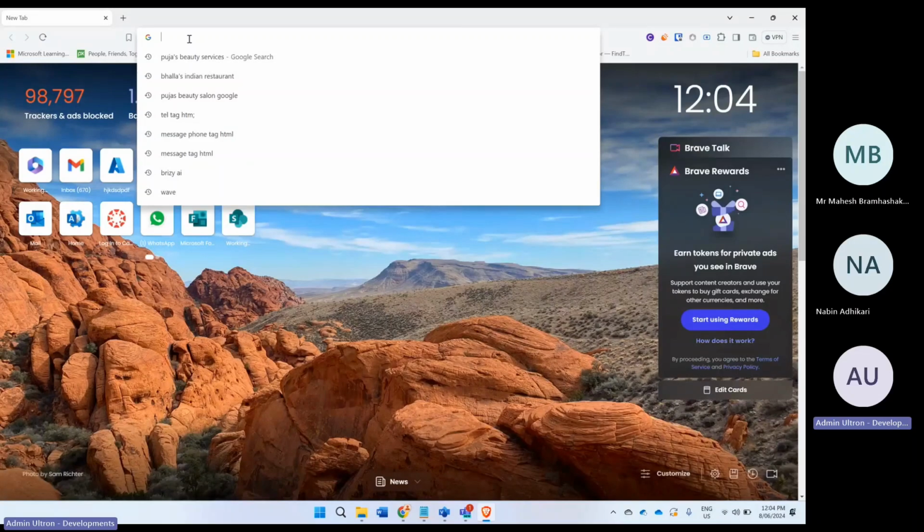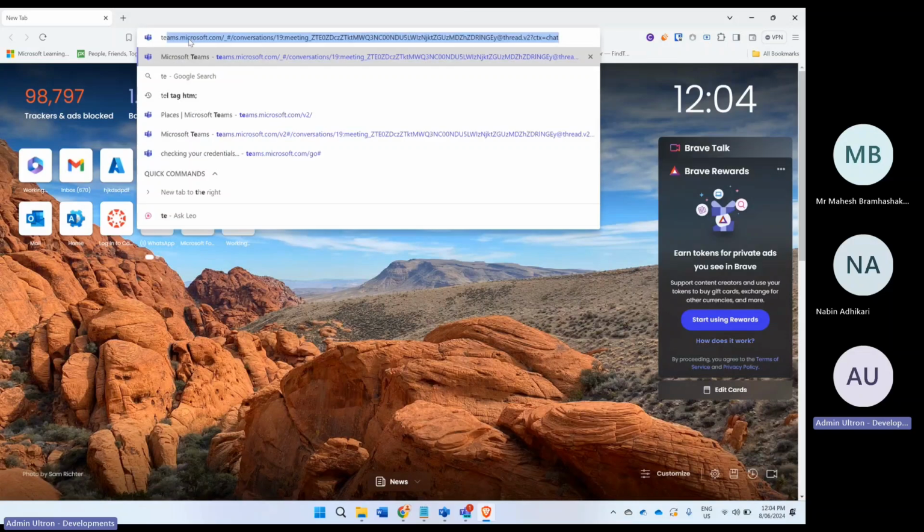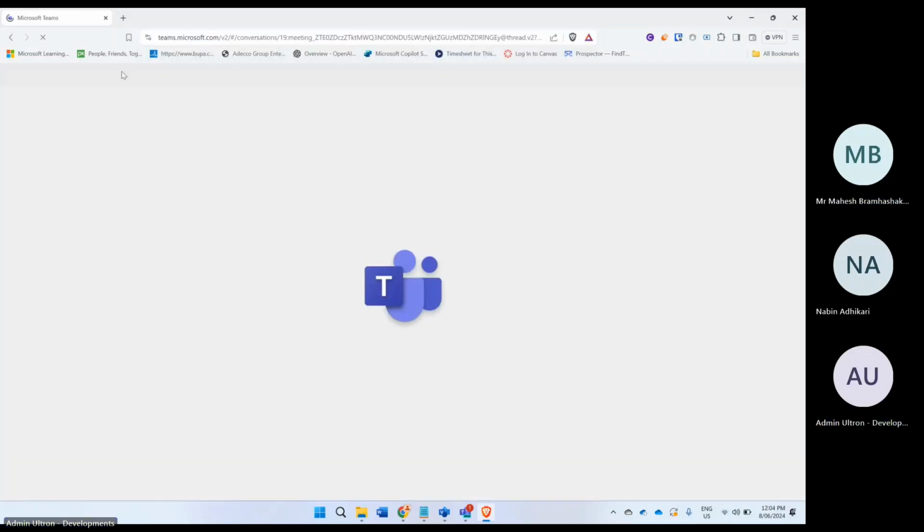Normally, you can either go again. I'm going to go with the best possible process that you can do with your normal license. Go to Teams.